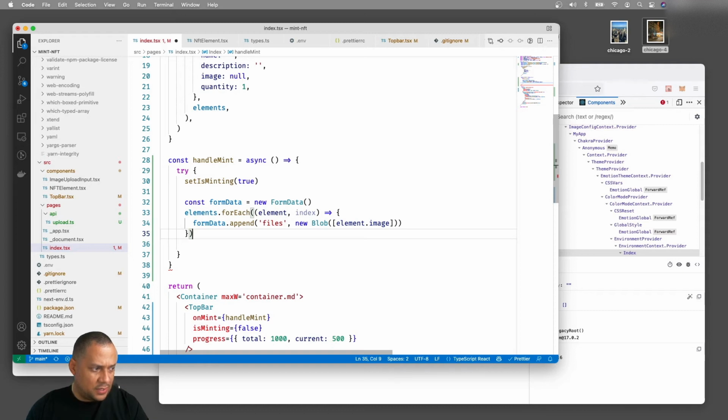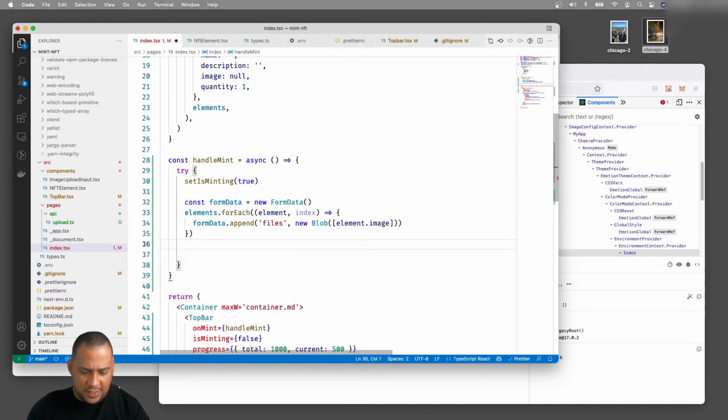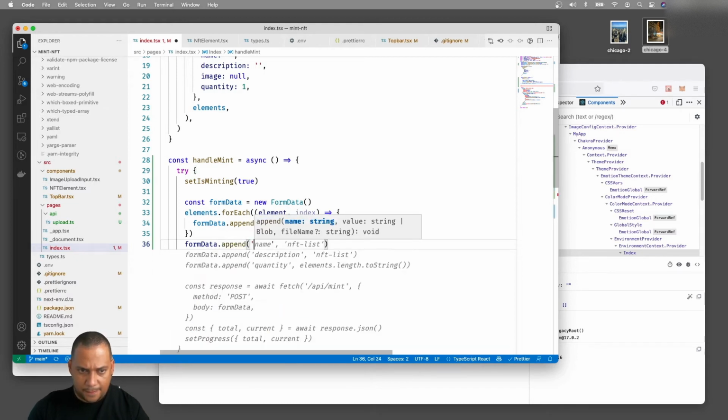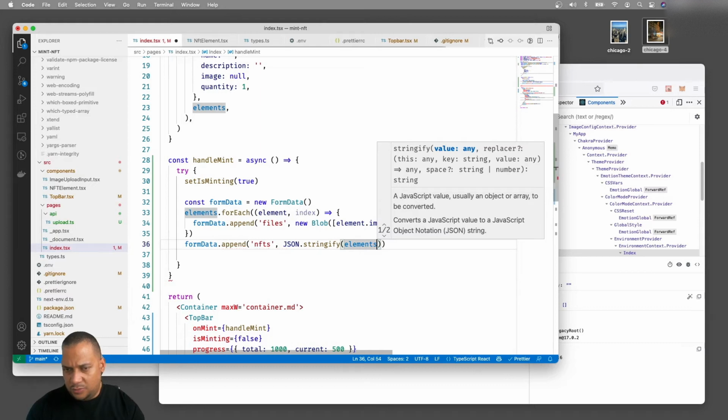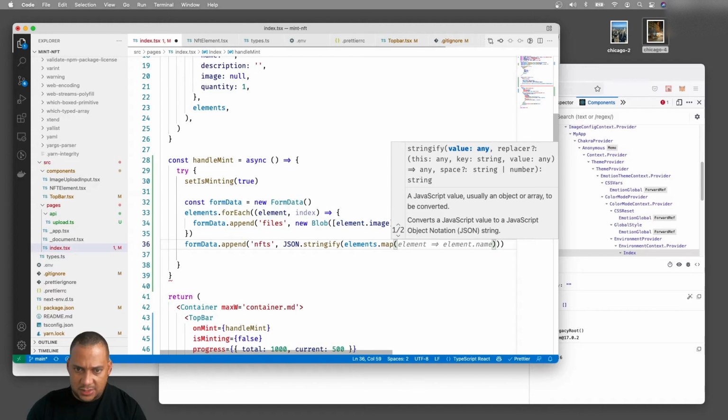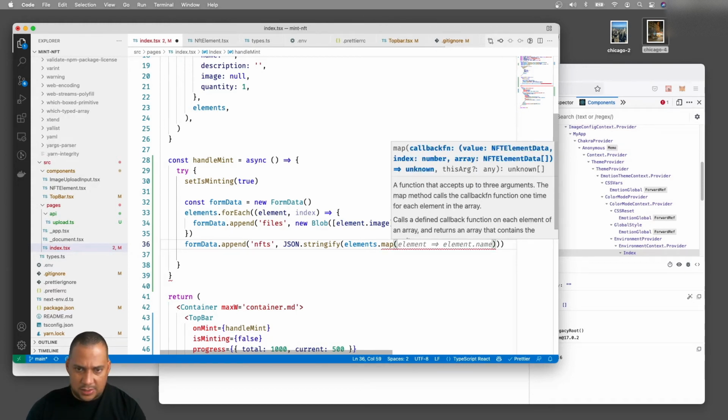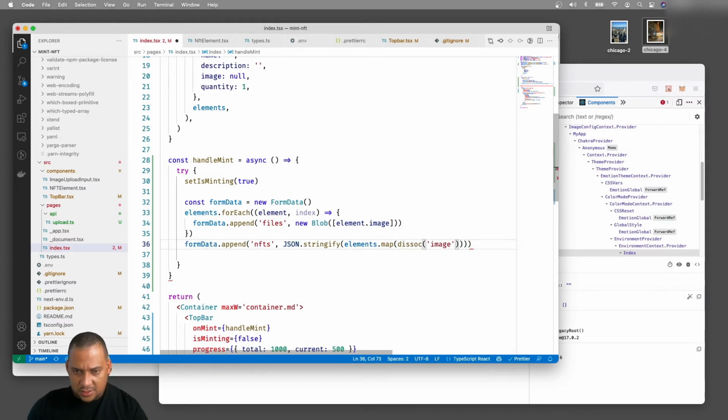Okay, so we are appending all the images, and then we will append the NFTs. So for that, we'll say form data dot append NFTs, and the NFTs will append the stringify of elements. But from elements, we will remove the image property. So let's map this to basically call the omit of image on the element.